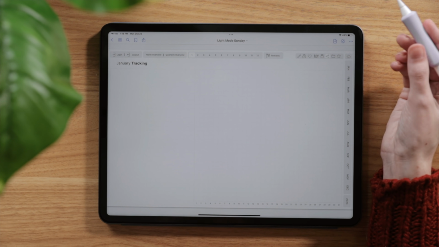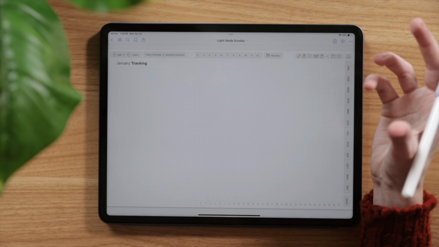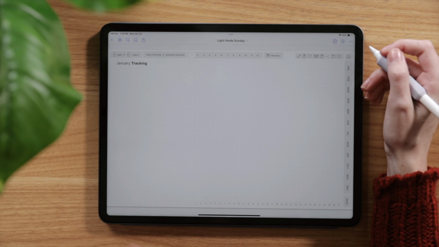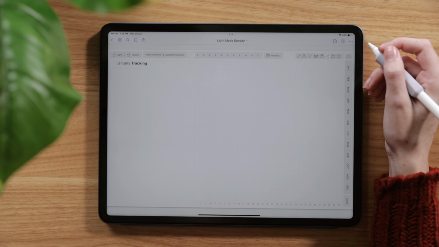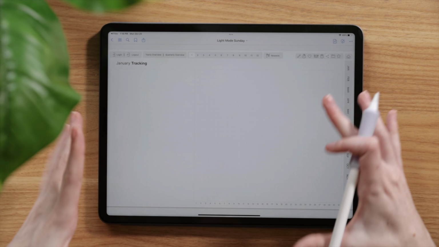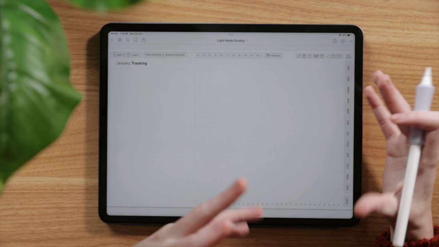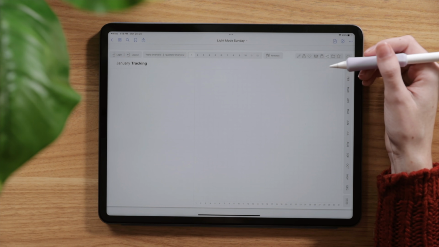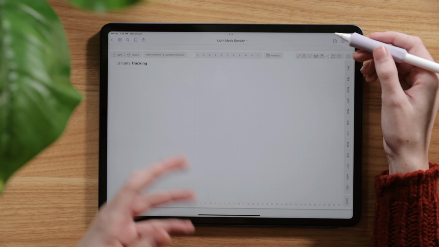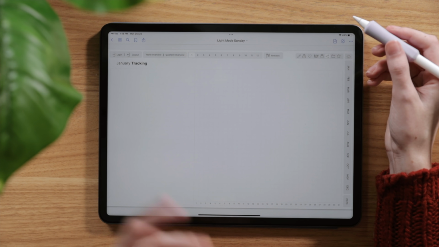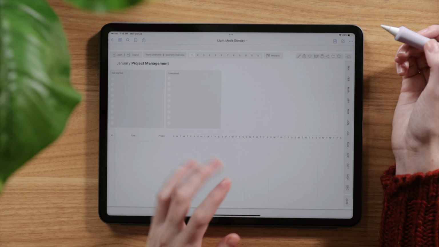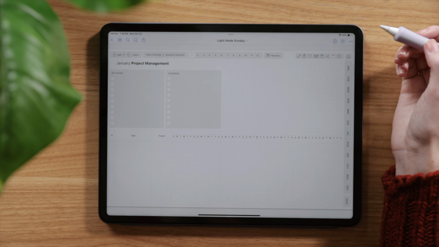Here we have a tracking template, and you could essentially use this page for anything. You can use this for habits, you could use this for projects or goals, or anything where you feel like you need to kind of grid it out, graph it out, and track whatever you want to track for each of the months. You could also use this for business. There's a lot of things. For our folder here, this is actually our project management page.